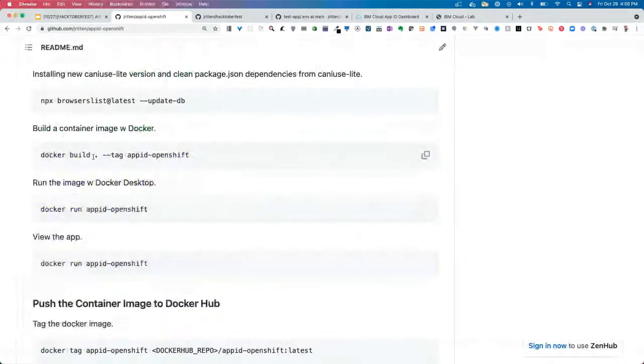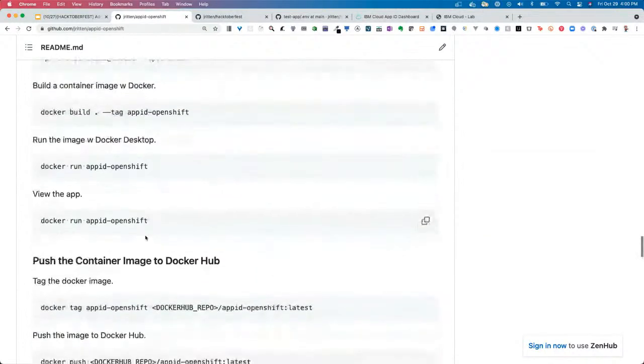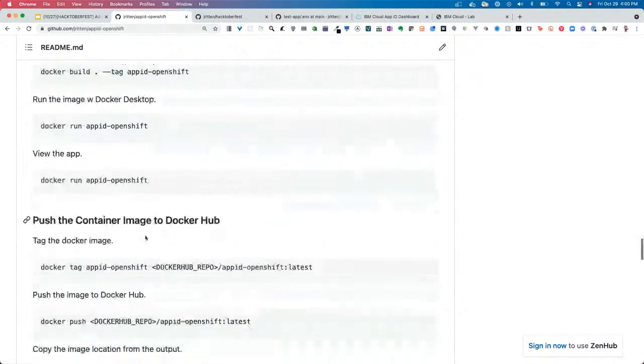So once it's done building, we're going to run it. As you can see here, when you are running a container image locally with Docker Desktop, the command is just docker build space period space dash dash tag and whatever you want to call it. That builds the container image. To run the container image with Docker Desktop, you're going to run docker run and whatever tag you just created. And then it'll give you the URL to view the application.